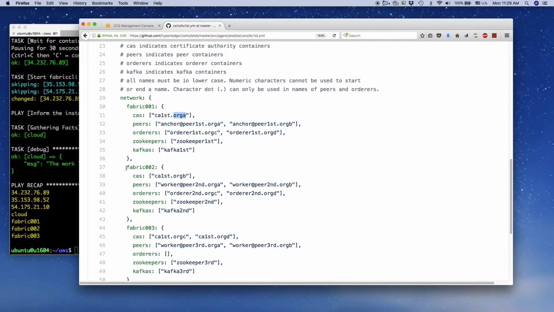Okay, if I look at the second server, fabric02, just look at CAs, I want to run one certificate server for organization B. Same thing for the third node, but on the third node I want to run two certificate servers. One is called CA first for organization named orgC. One is called CA first for organization named orgD. Okay, that's for the certificate servers.